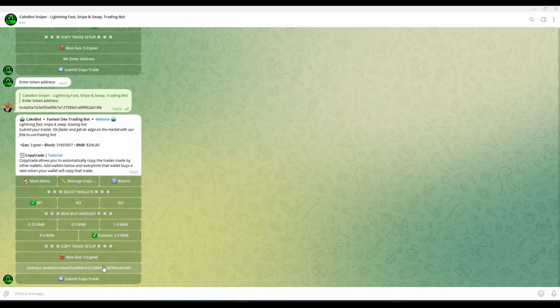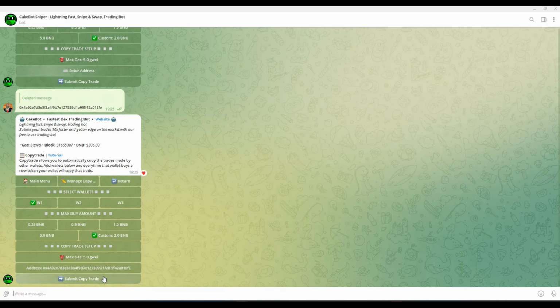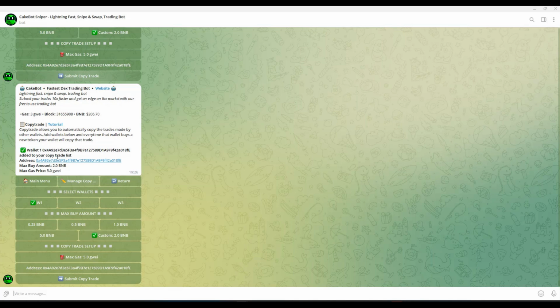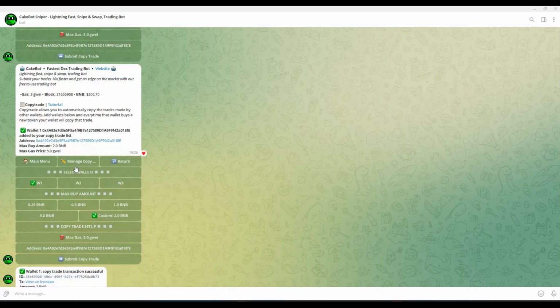Once you have set up your copy trade parameters, click Submit Copy Trade and your copy trade will be created. You can continue to use the bot as normal after setting up a copy trade. Whenever a trade is copied, you will be notified with all the relevant details.